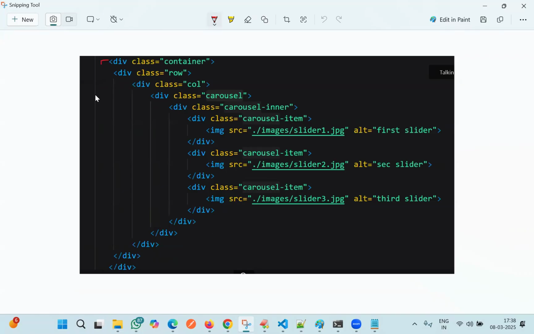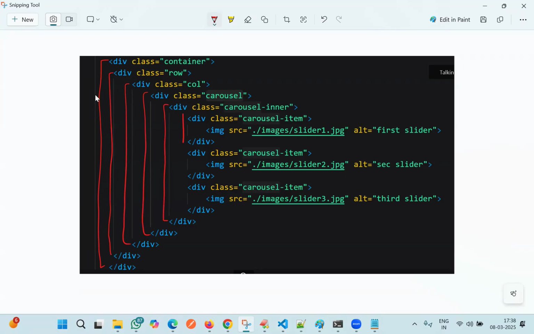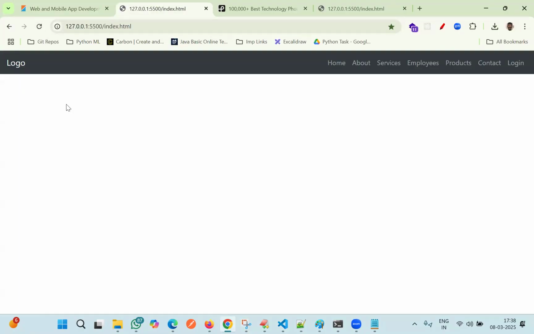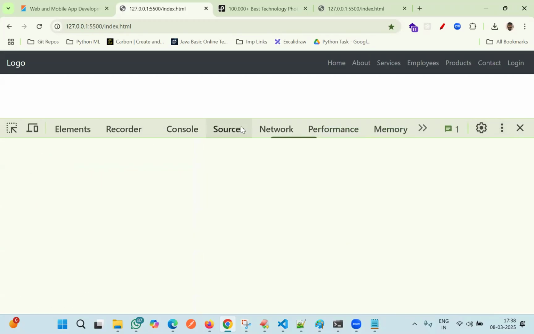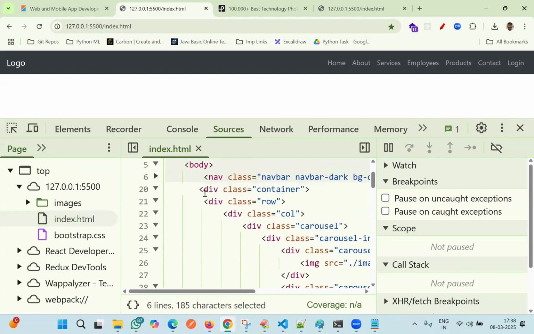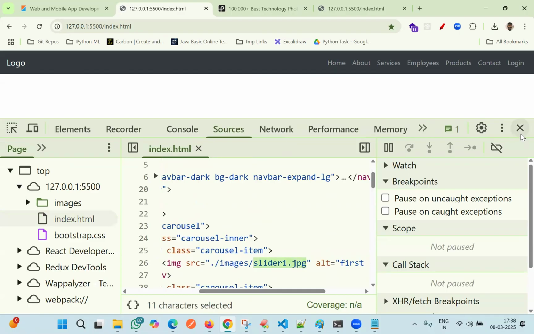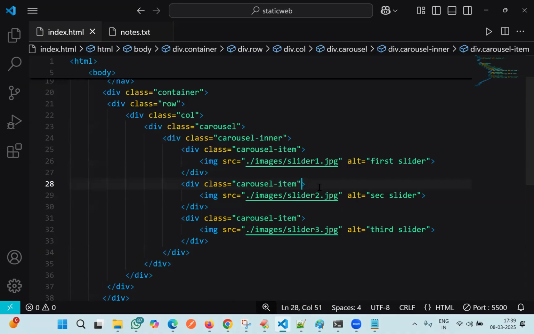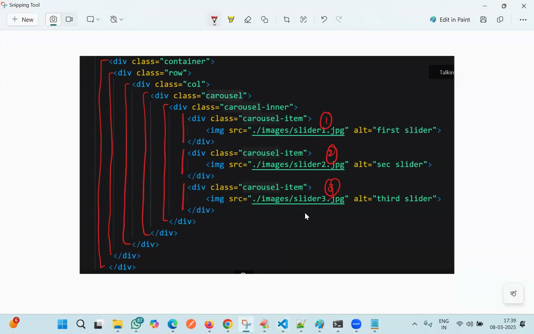See here. I'm taking one container, which means some space. Taking the row, inside a row, one column. Inside a column, the carousel. Inside a carousel, the carousel inner and items: item 1, item 2, item 3, the first image, second image and third image. Even if you add it like this, it is not showing the images here. If you open the code with Control Shift I and go to the source, you can see the images are there. But why is it not showing? Which slider do you want to show first? I want the second image to show first. Make it active. This is missing. So that's why I'm going to give you here. Add one more column here.